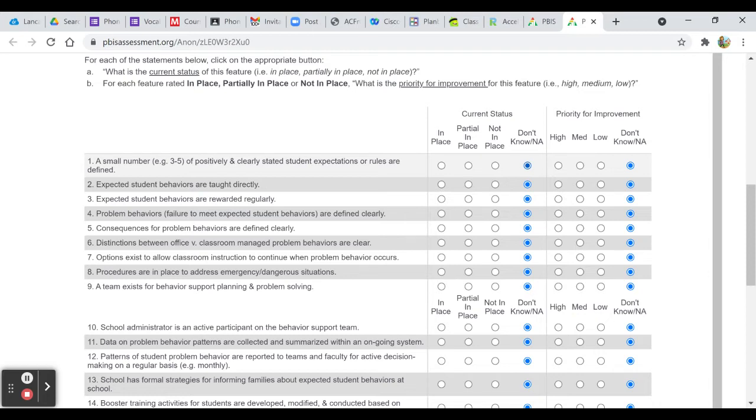Now, priority for improvement, this is where it gets confusing. High priority for improvement means you feel this is really important and needs to be improved. Medium means that it's kind of important. Low means that it's not important. Don't know or NA can mean that you don't know, or because of the way you answered on the first panel, you don't have a priority for improvement in the second panel. So let me explain.